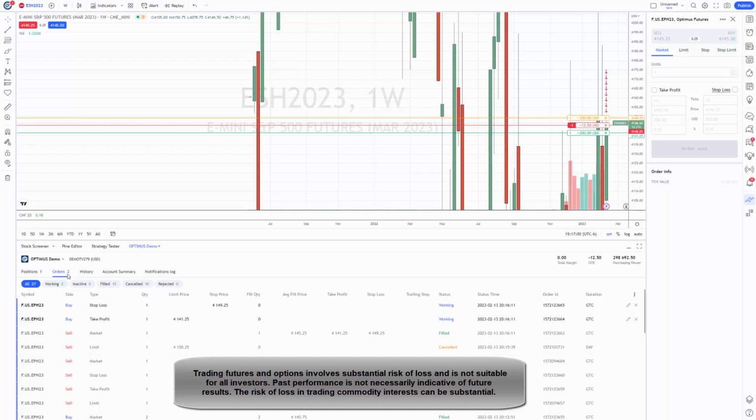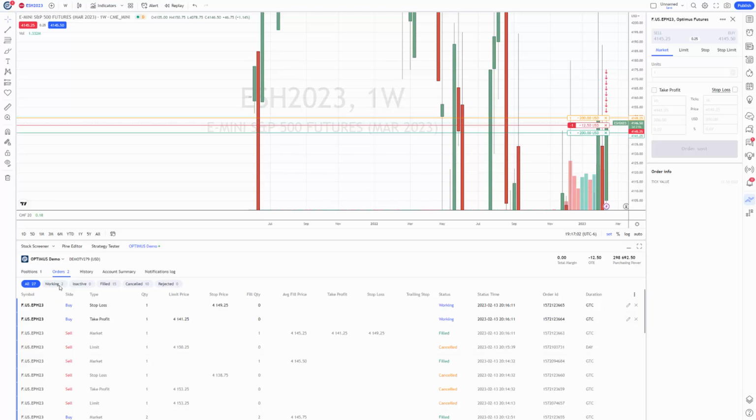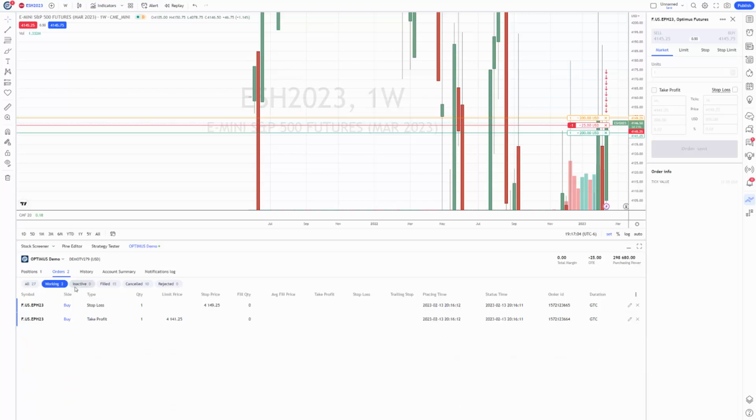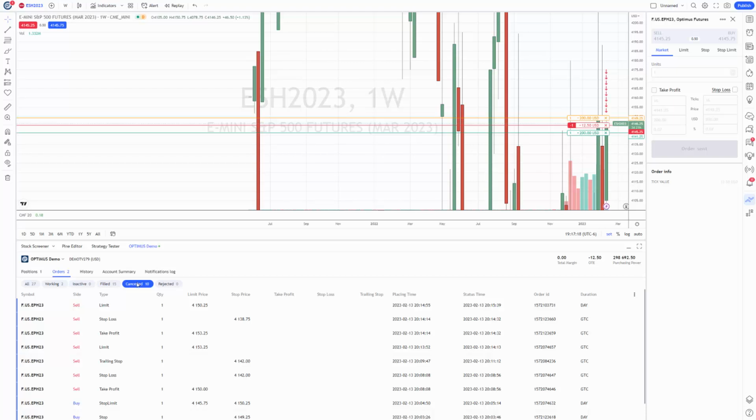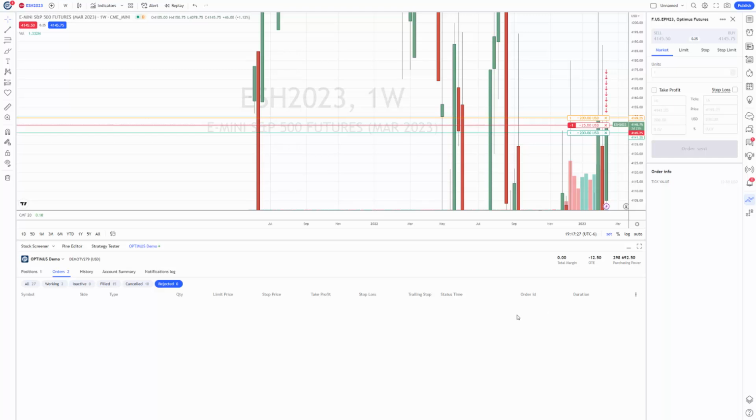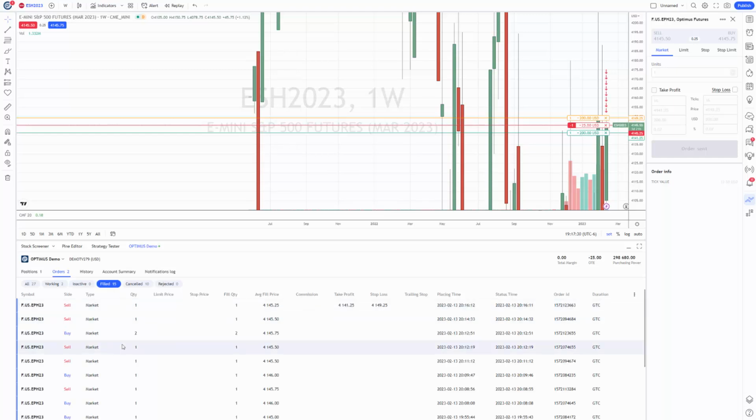Now what's also nice about this section is you can see all orders, just working. You can see inactive, filled, canceled, and rejected orders. So if you need to look back on the orders that you had throughout the day and you only want to look at your canceled orders, you could specifically click on canceled orders. If you have a rejection, whether it was due to not having the correct margin requirement or some sort of issue or the market was closed at that time, you can see any rejection orders and the reason why here. You can see all filled orders, which are essentially orders that have turned into positions.